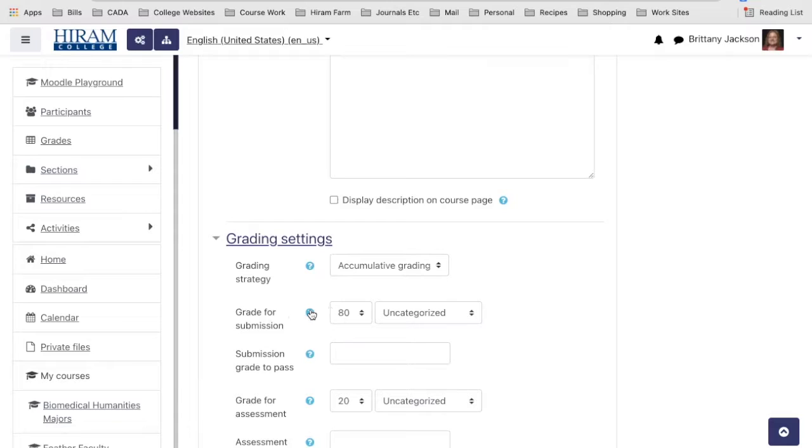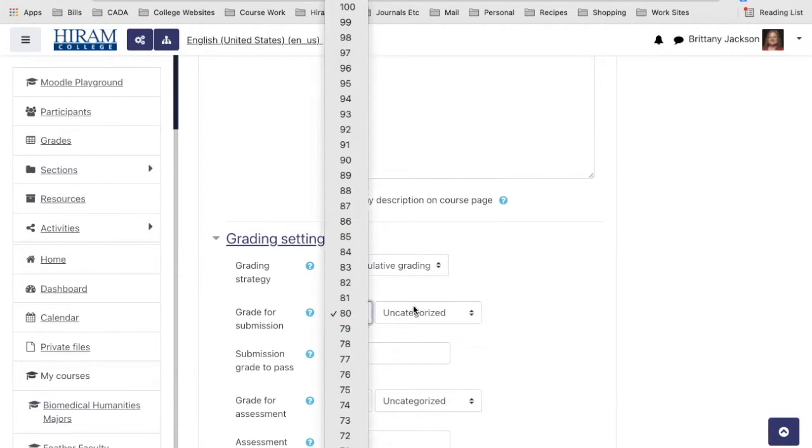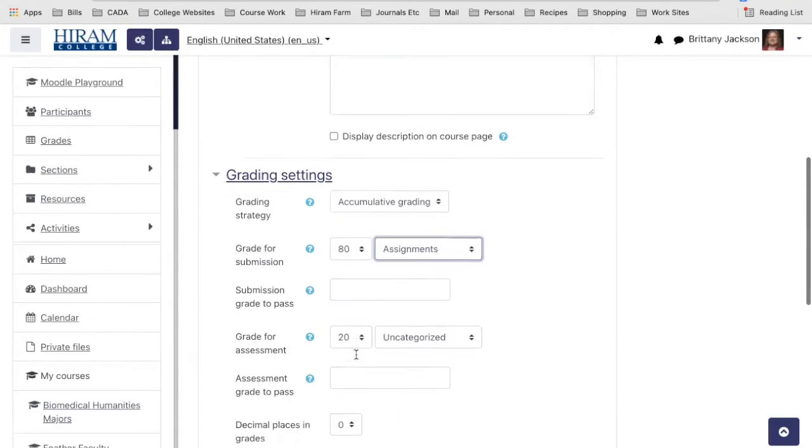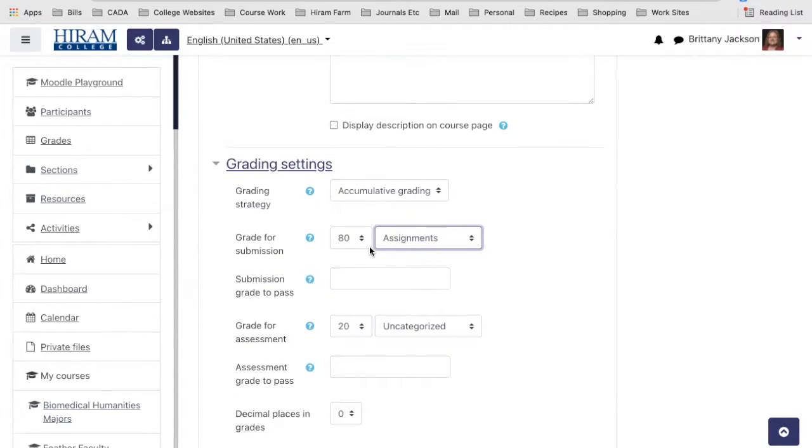So for grade for submission, this is the maximum grade that can be obtained. So if it's out of 80 points, and then where does it fall? So this would fall under assignments for me in this particular course. And it'll be out of 80 points, so that's the first phase. So they submitted the work, and their peers are grading and saying, yes, they submitted.